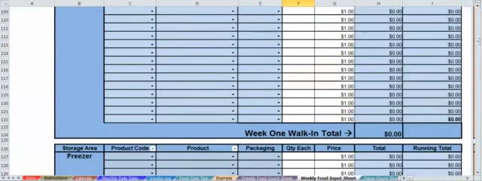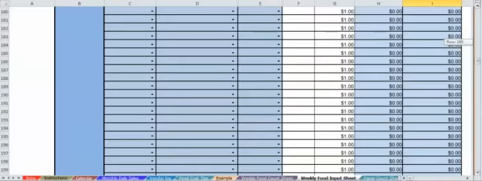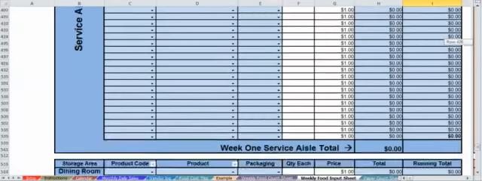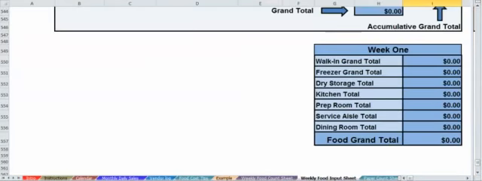You've got your week one walk-in total here, the accumulation right here. These two figures should always match, and so on for every department. Towards the bottom, you have the week one total for the walk-in. This is at a glance, it's a lot quicker. Freezer, dry storage, tool, kitchen prep, service area, dining room, and then you've got your total.